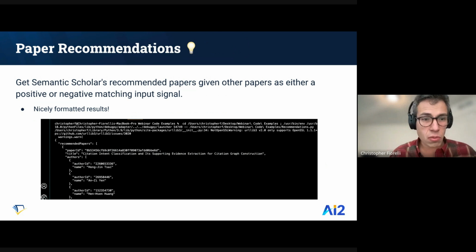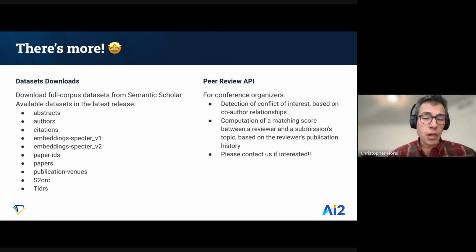Moving forward, we're getting close to the end, but before we get there, there's a little bit more. I mentioned earlier on this call that you can download a full copy of our data set. This is specifically what that might look like if you wanted to get a copy of the abstract slice of our data set.